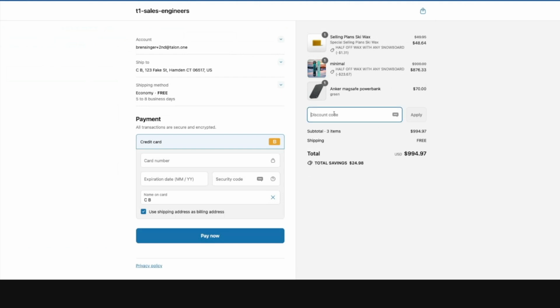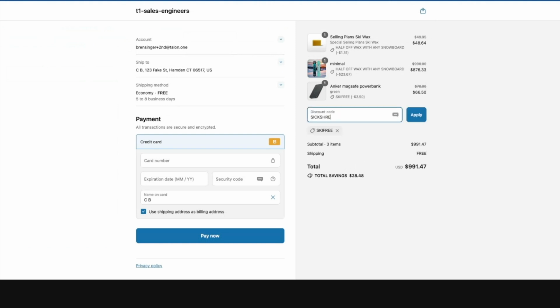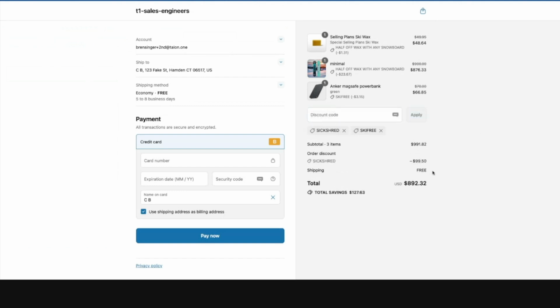But we also have the coupon codes being run by Talon.One. So ski free will target that power bank. And we have 6shred, which is targeting the order total as a whole. And with all of that calculated, if we're happy with our order, we can go ahead and complete the purchase.